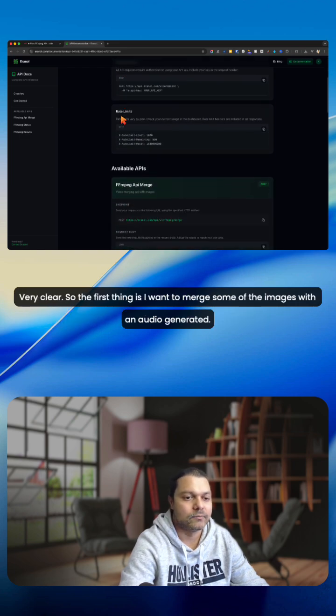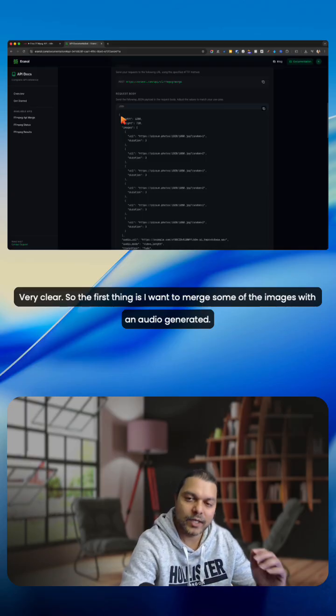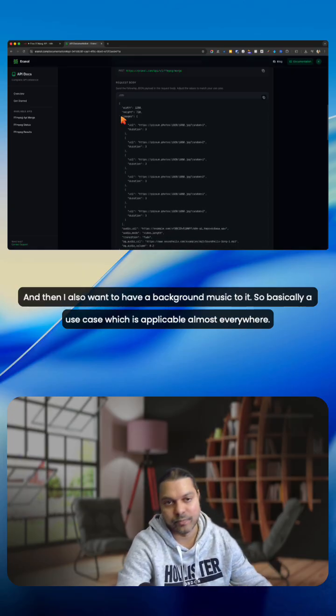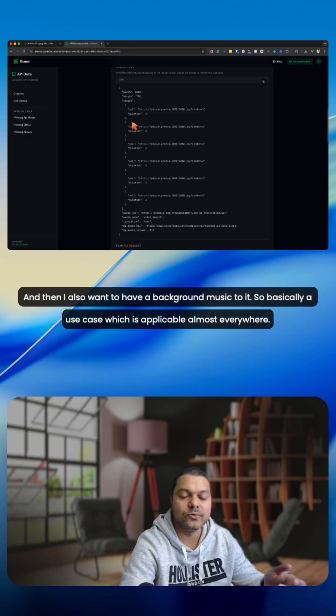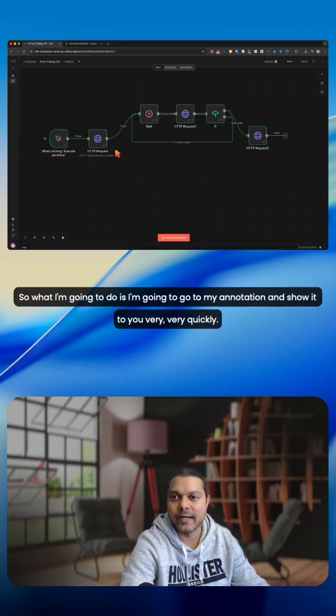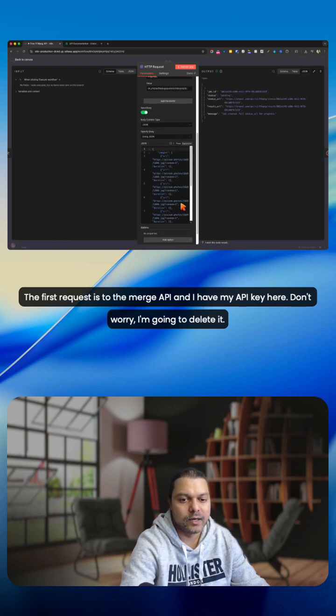is here, very clear. So the first thing is I want to merge some images with generated audio, and then I also want to have background music added to it. So basically a use case which is applicable almost everywhere, right? So what I'm going to do is go to my n8n and show it to you very, very quickly. The first request is to the merge API, and I have my API key here.